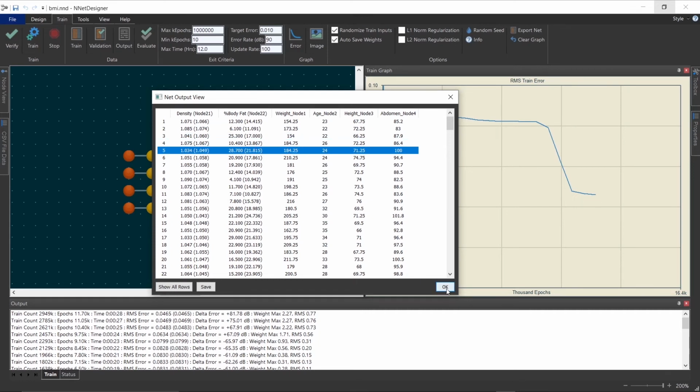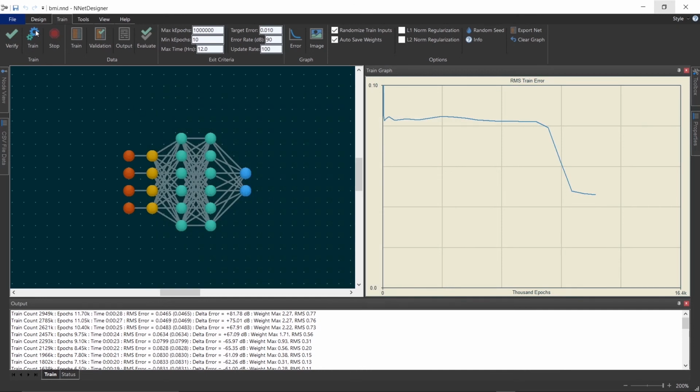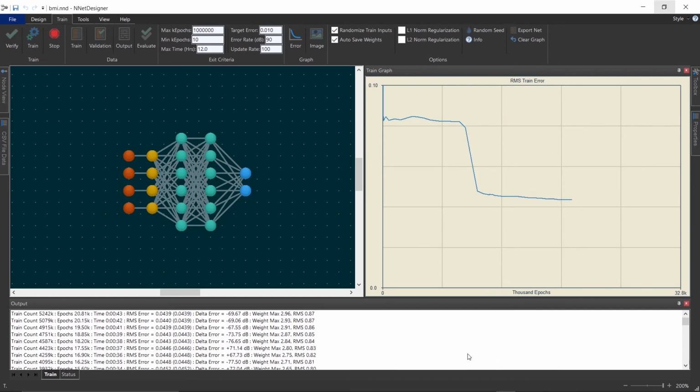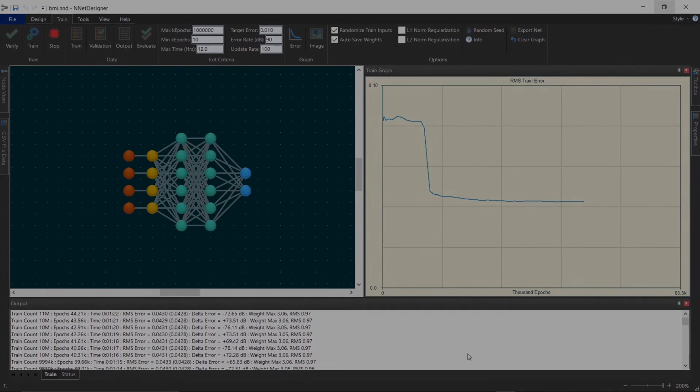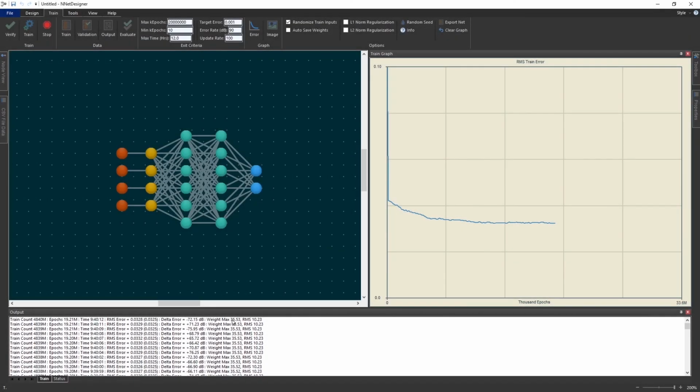We now close the net output view window and resume training by clicking the gears again and selecting Continue to let the net train for a while. After running for several hours, we can see by viewing the training error graph that training is pretty much finished, since the error is just about flat.